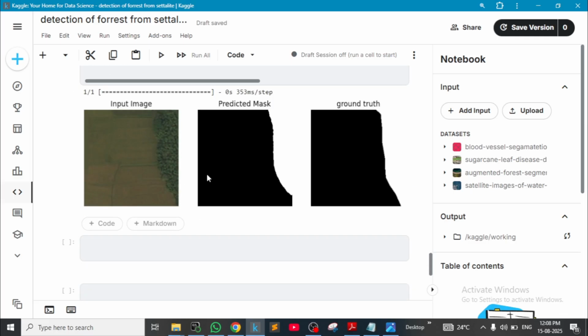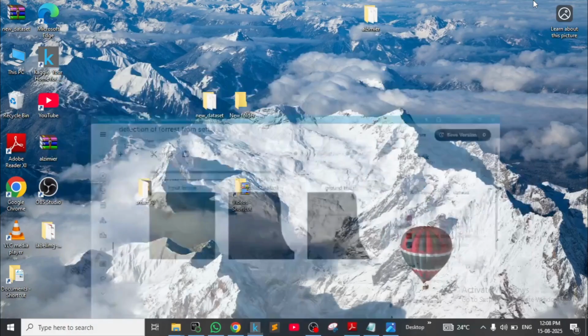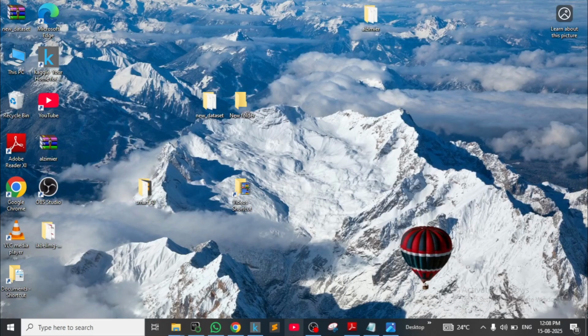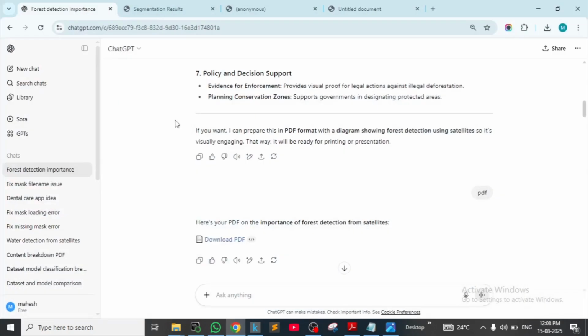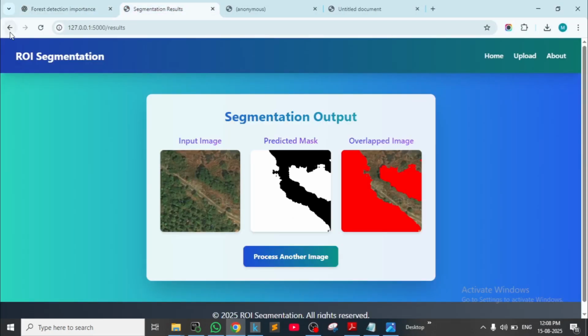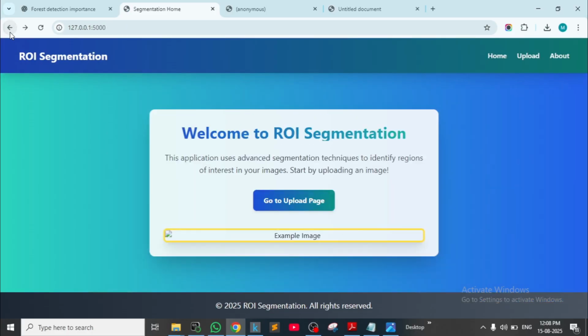and ground truth. See this region, this is the forest area from the satellite view. See this white area, this is the predicted mask and ground truth of this. Okay, now coming to the application part, which was already explained. Once again I will show you an image, so you can come to know our application model.